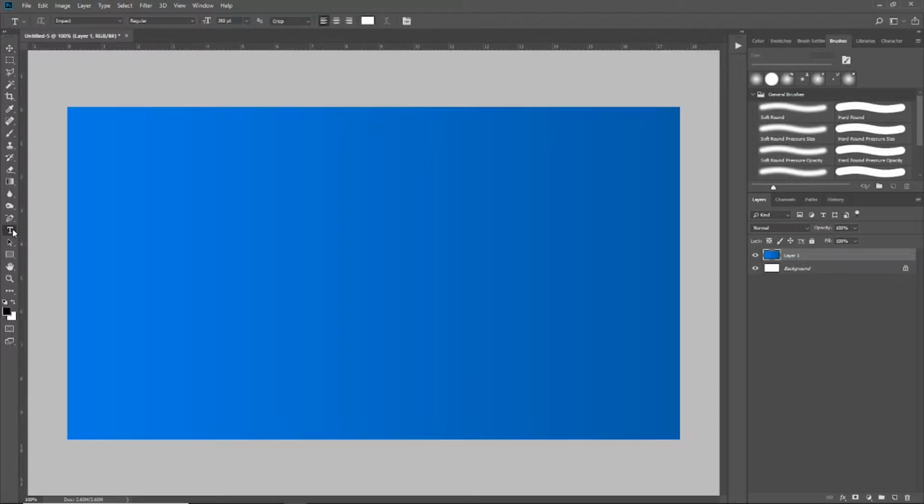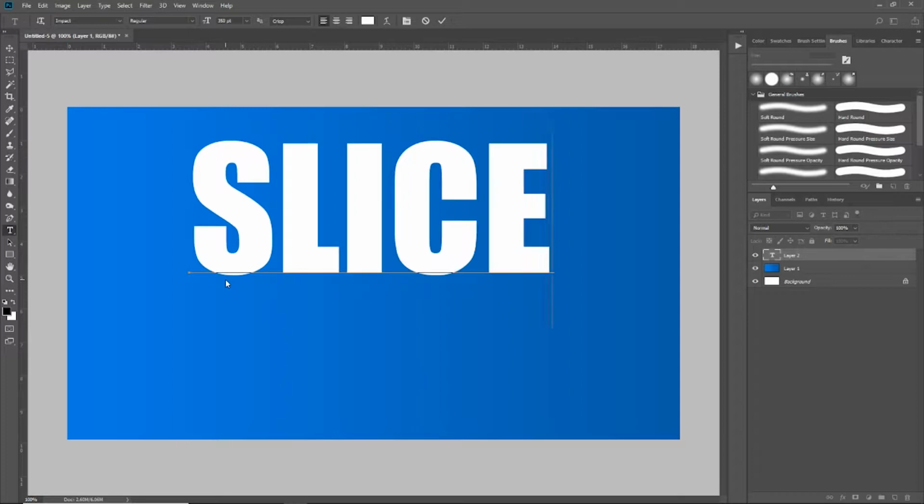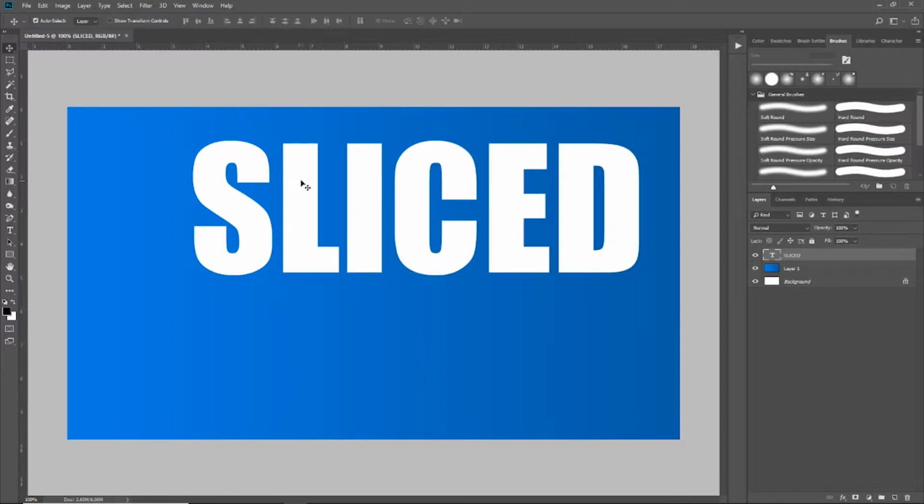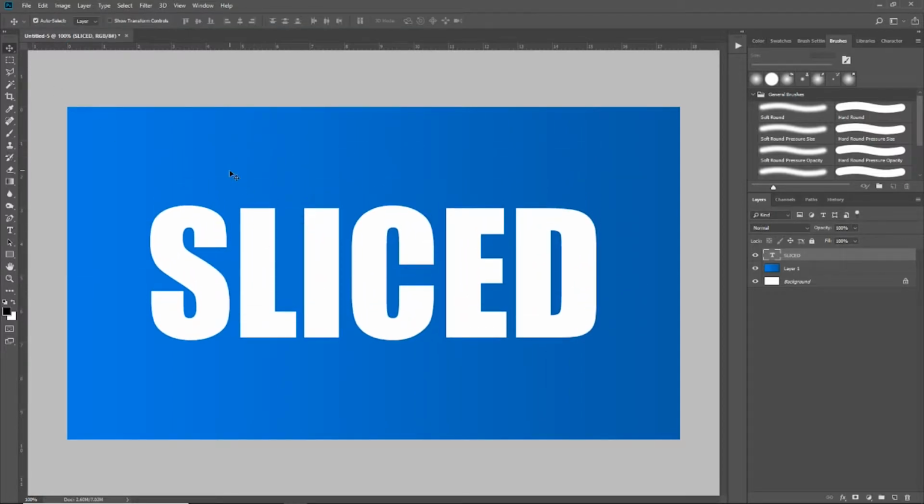So I'm going to come over here to my type tool and I'm just simply going to type the word sliced. Now that we have this nice and big on our canvas, I'm going to come over here and remember we have the sliced text layer selected and I'm going to choose the polygonal lasso tool.